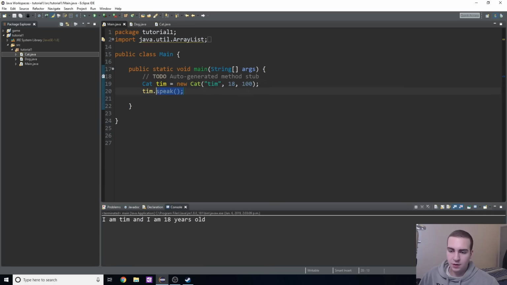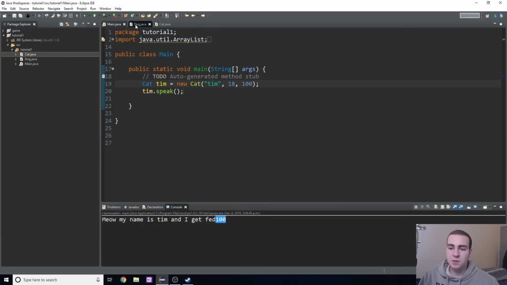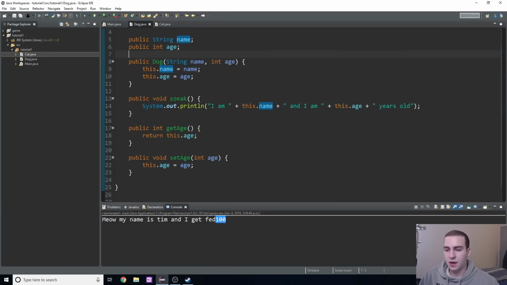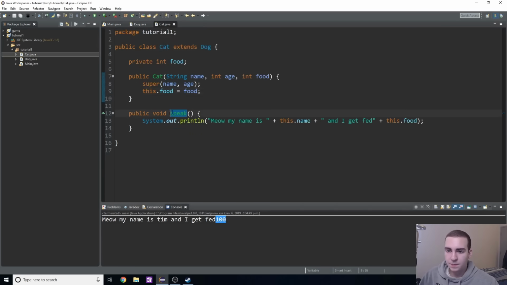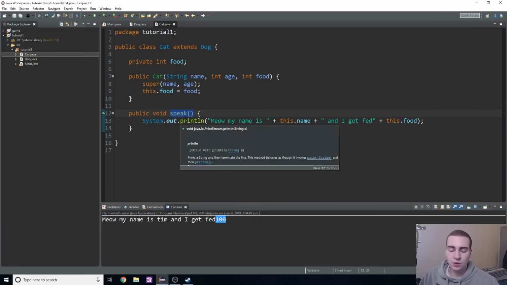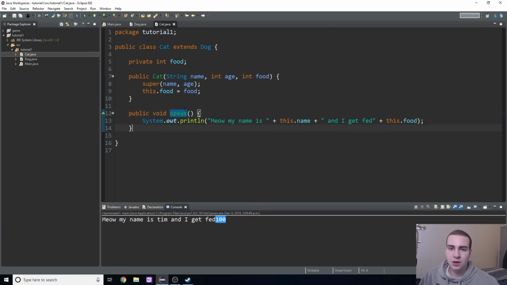Let's see what happens now if I run my tim.speak. Now we can say meow, my name is Tim, and I get fed 100. And that's because even though in the dog class we had speak, since we wrote it again in our cat class, and cat class is the one that we're using, we're simply going to take this one and override the one in our dog class.